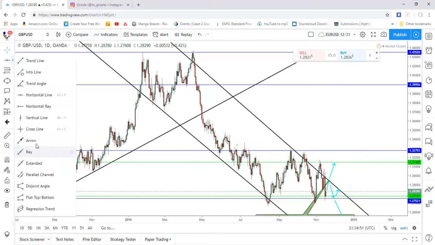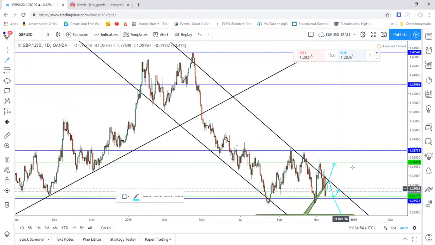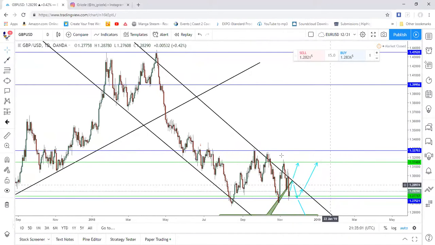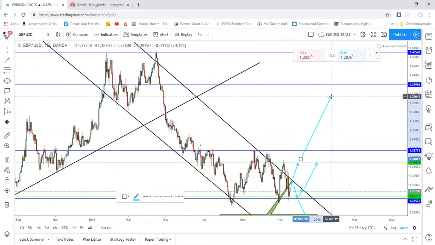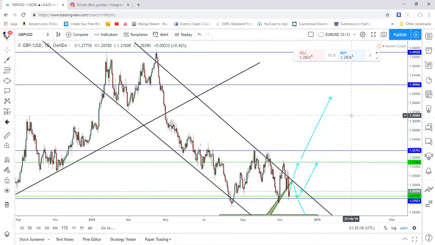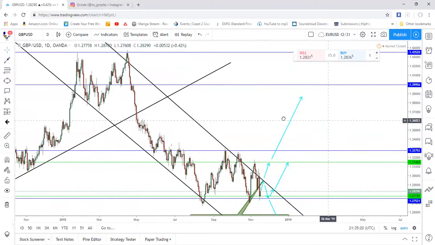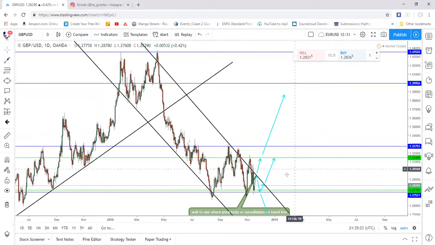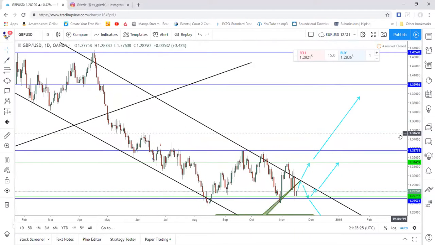And I'm going to put an arrow right there. So yeah, and if it does decide to close above this area and test this area as well, then again, you're going to want to go for here. And then the sky's the limit after that. So yeah, that's basically my analysis for GBP/USD using the weekly and daily charts.